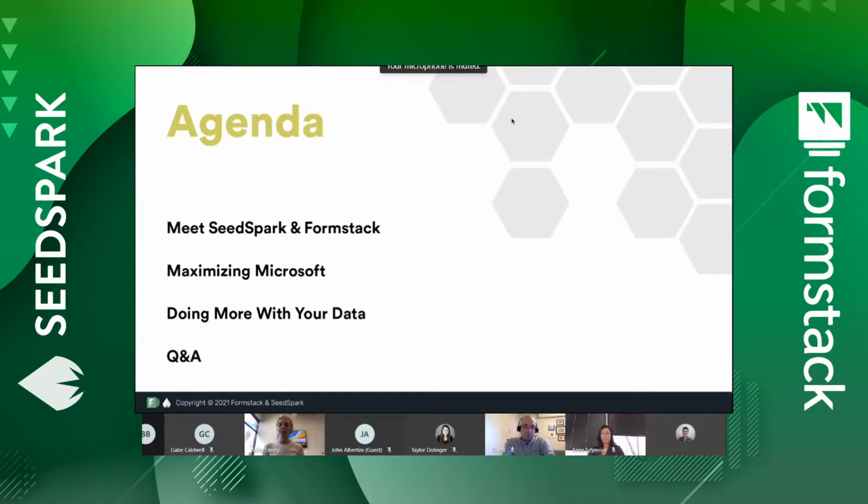Then we'll move into one of the main reasons SeedSpark and Formstack formed this awesome alliance, and that is the possibilities between Formstack and the integrations with Microsoft. So we'll talk through that and a few use cases there as well, and some of the opportunities that are available. And then we'll end the presentation with a more technical demonstration of how this works and an awesome conversation between our two technical experts on the call, Brandon and Brandon. And then we'll finish off with a Q&A.